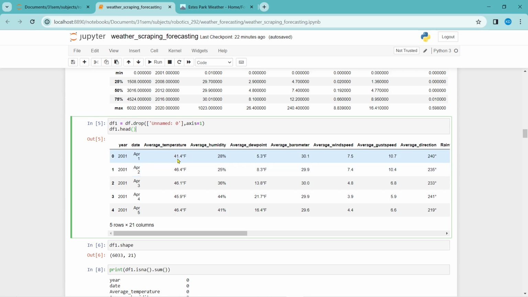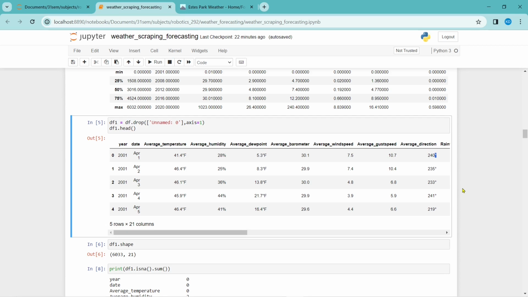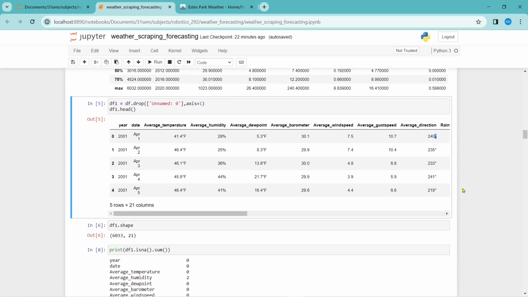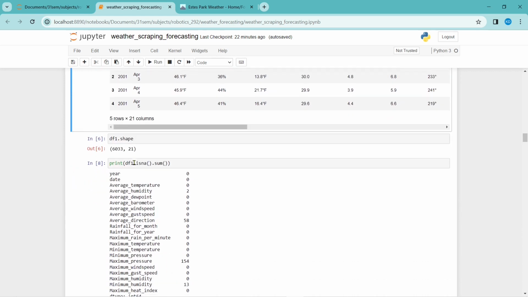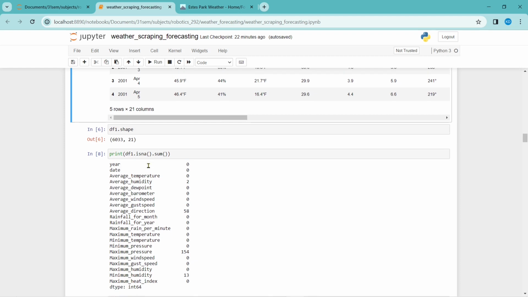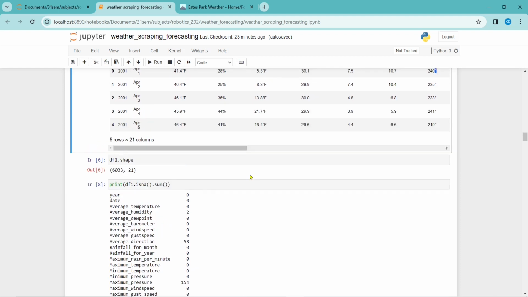As you can clearly observe, our data has units placed, as Fahrenheit, and some other data has percentage, and some other data has degrees. So we'll be removing all these unnecessary units from the numbers and converting them from object to int or float values, because machine learning models will work with only numbers. I'm printing the shape here. It is 6033. Let's check for non-available values, that is NA values, here.